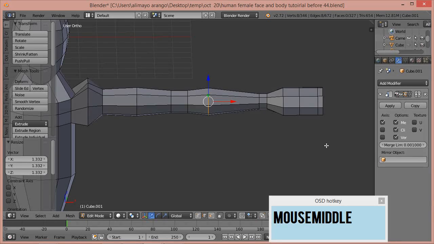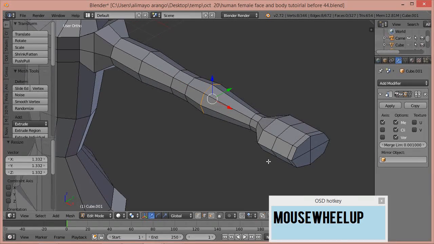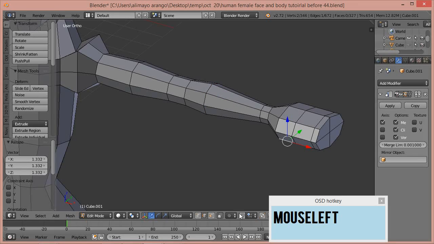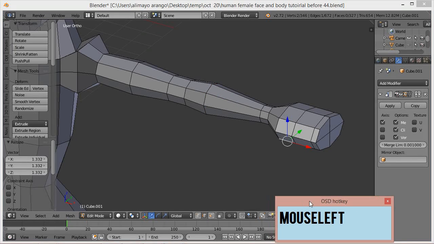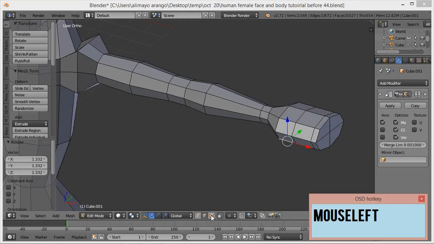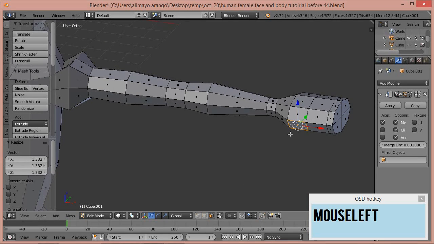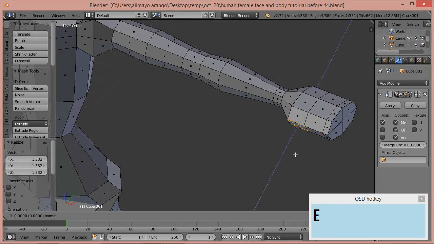Okay, what we're going to do now is we're going to go ahead and form the hand. So the thumb is actually going to come out here. So what we're going to do is, let me move this to the side a little bit. I'm going to go to face select. I'm going to select right here. I'm going to hit E to extrude. Just let it come right out on that extrude axis.